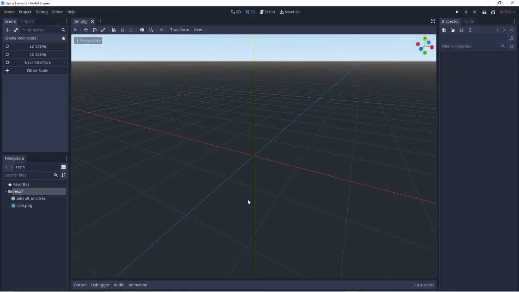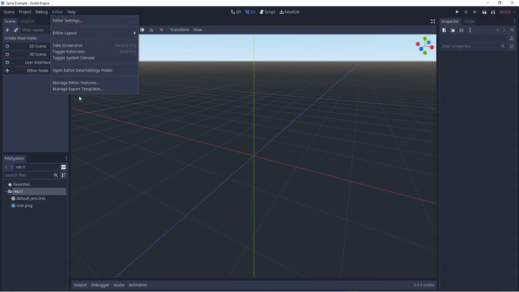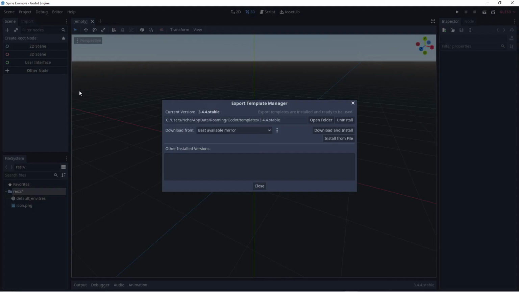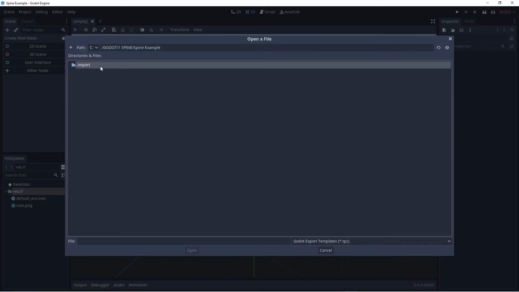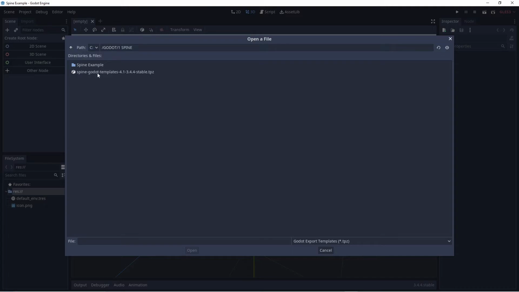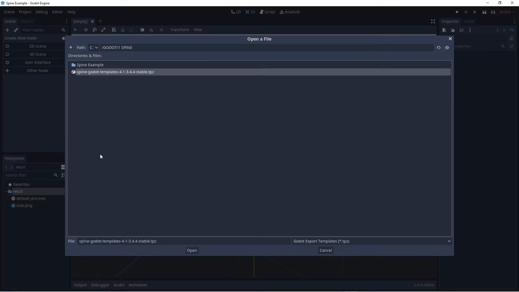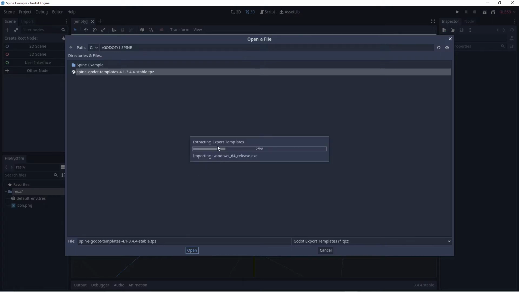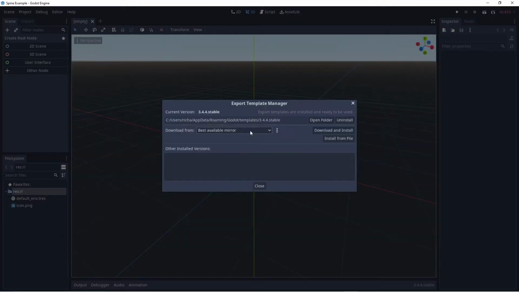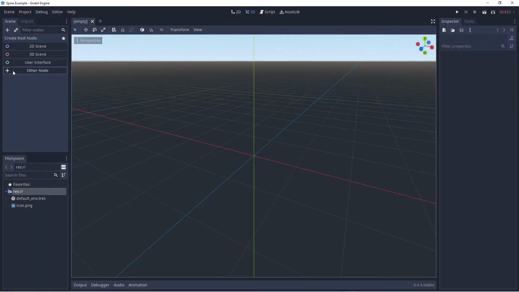So the first thing that we need to do is go into editor, manage export templates, and we need to find the file that we need to use, the Spine-Godot template, okay? That you have to download from the website. So we open, and it's extracting. Once you can read, export templates are installed and ready to be used. That's good news.